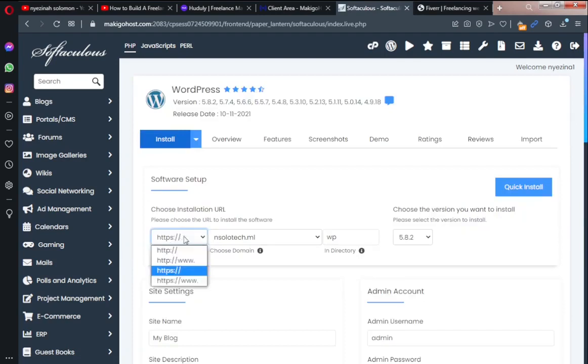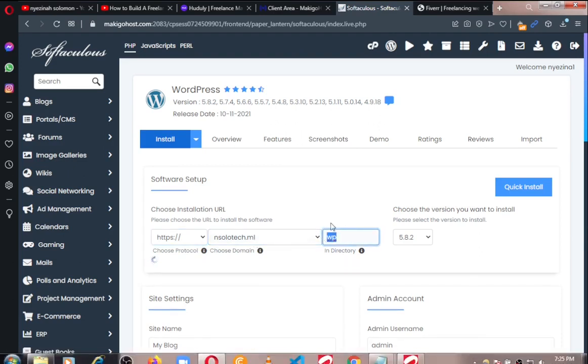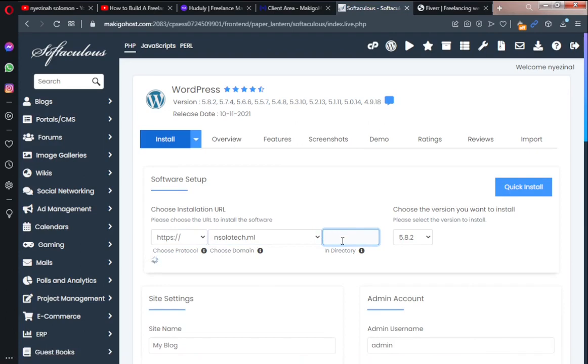Please make sure here you select HTTPS for the SSL to work instantly. Okay, so HTTPS, and then you choose your domain name. In your case, you have one domain name here, so your domain name will appear here, and here make sure you empty it. Okay, make sure you empty this.